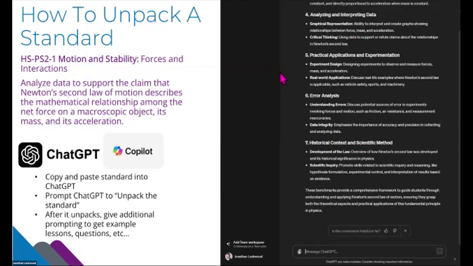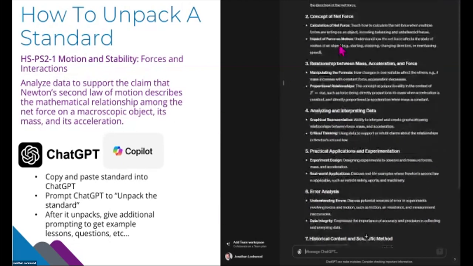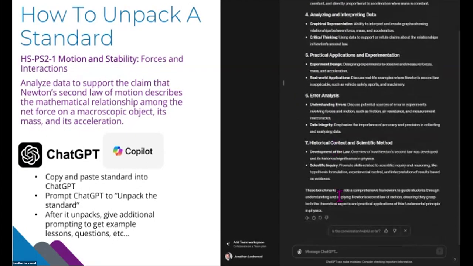Right. So it's given me what it feels are some of the most important concepts to understand, right? Talking about understanding the law, so giving it definition, direction of forces, giving a concept of the force, so calculating that force, impact of force on motion, and then manipulating the formula. It gives you all of this information, right? And if there's something here that you don't want or that you don't see that you do need, right, you can always ask it to give you more, right?